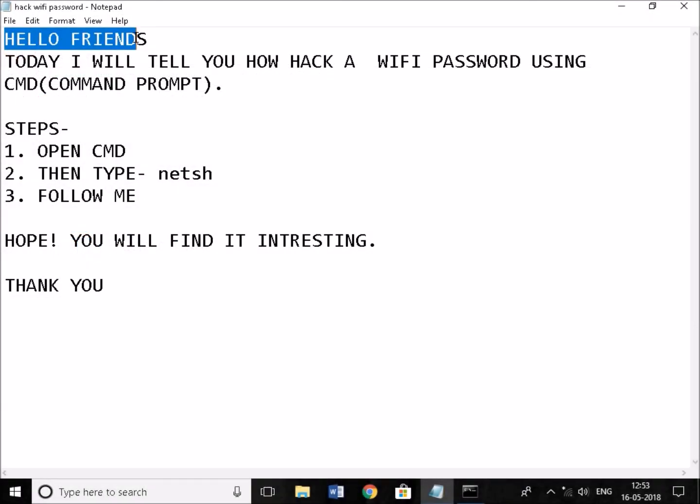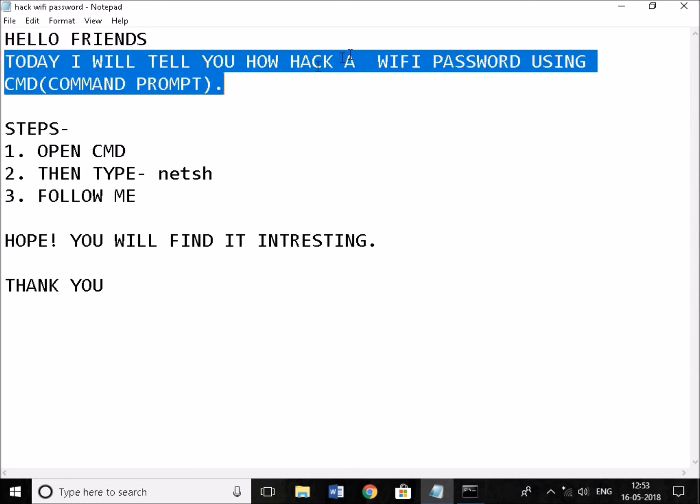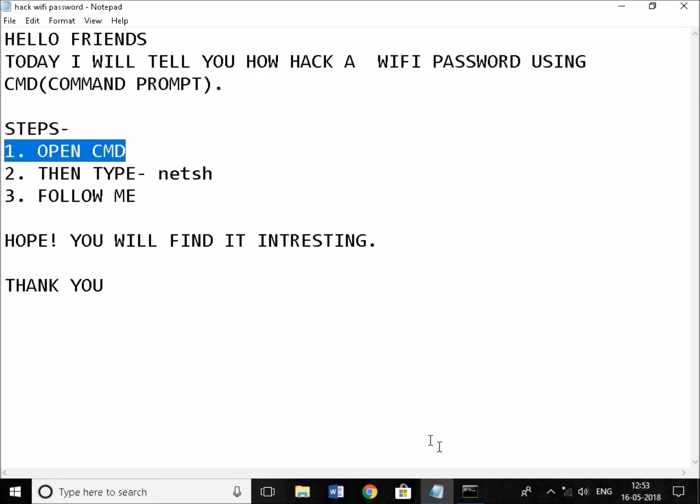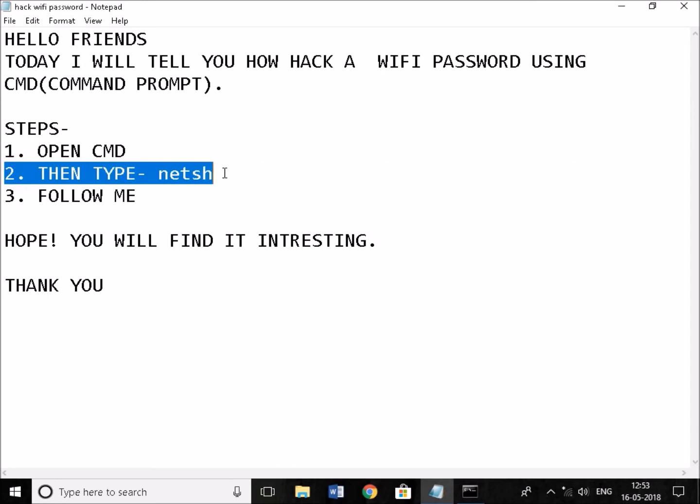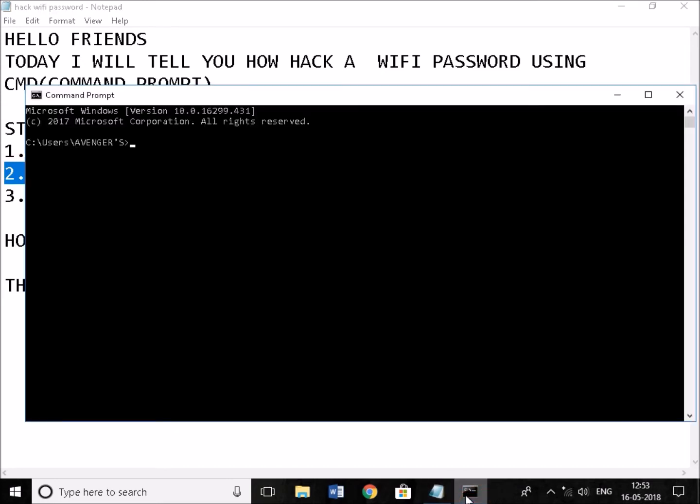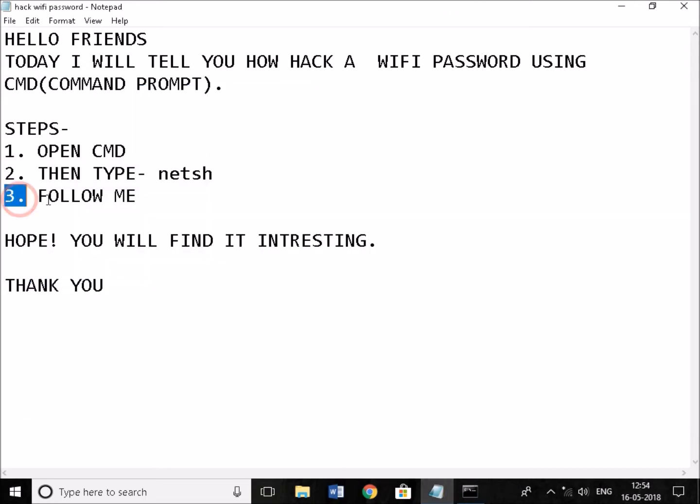Hello friends, today I will tell you how to hack a Wi-Fi password using CMD. First, open the CMD. Then type NETSH. Press enter. Follow me. Hope you will find it interesting.